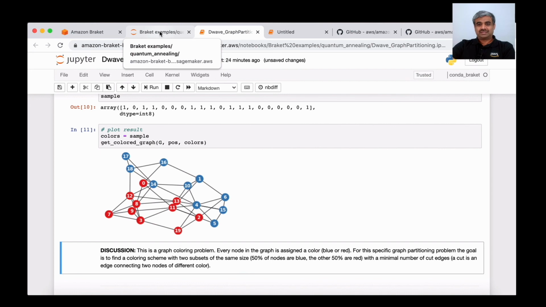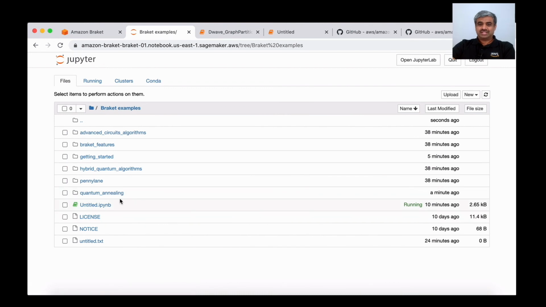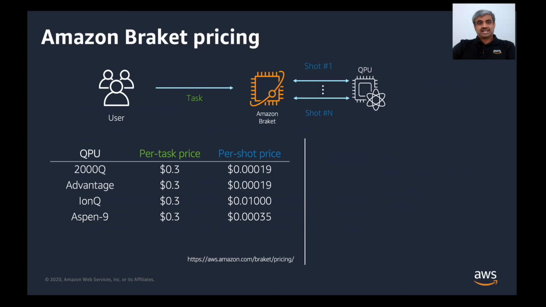That's all we have time for, but there are many more examples for you to explore using PennyLane and more advanced circuits as well. With Amazon Braket, you have access to quantum computing resources on demand without upfront commitment. You only pay for what you use.